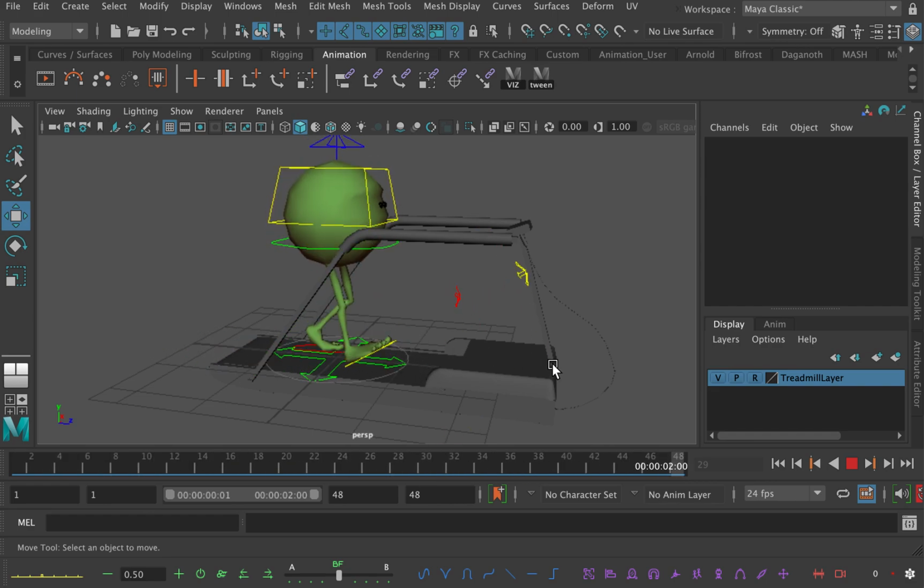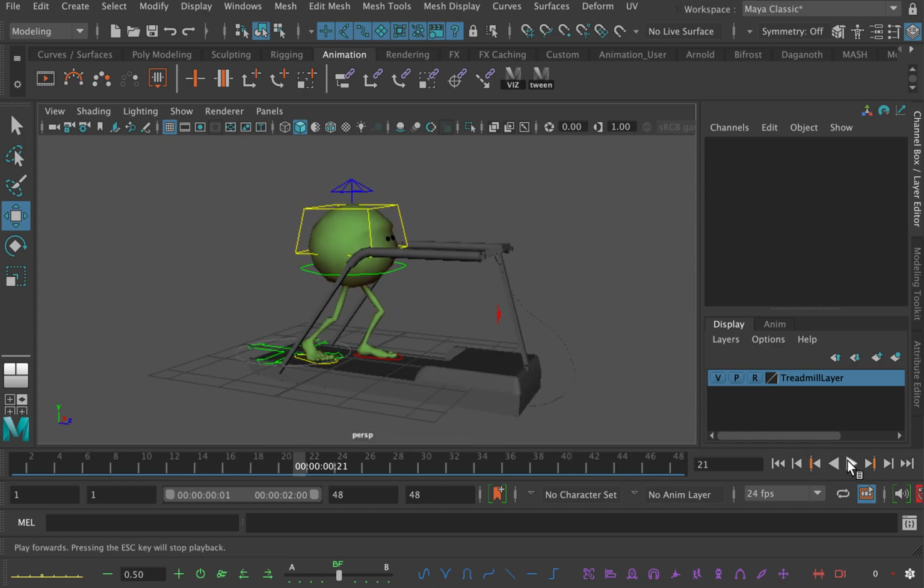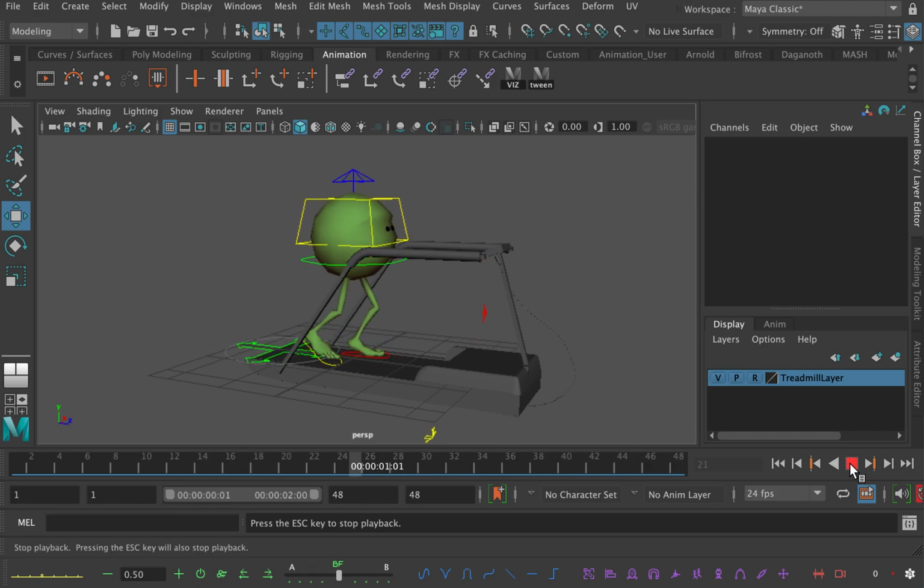So I would recommend anyone who's animating a walk cycle, especially if you're doing one that's being animated on the spot, and that is to say with the body in position and the feet moving underneath the body, always import a treadmill into your shot. It will make your life so much easier.